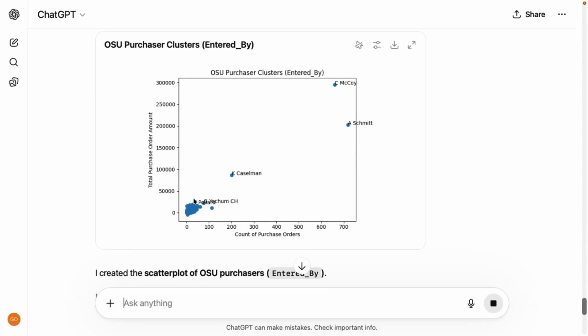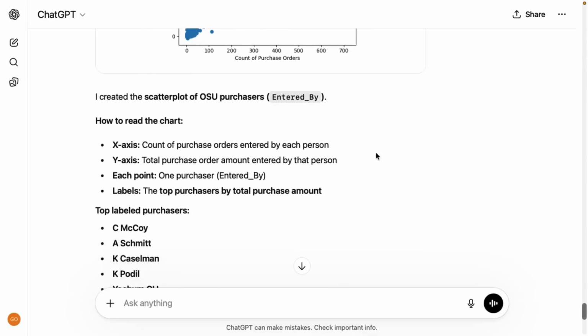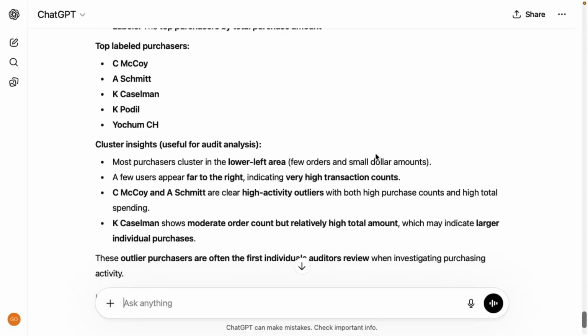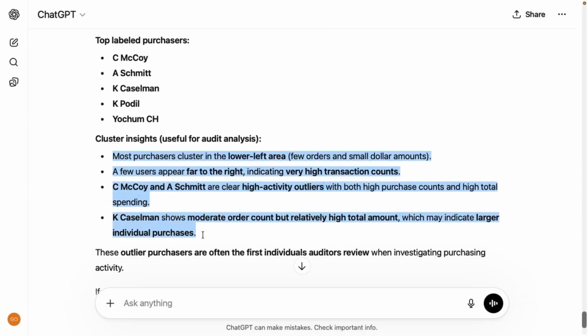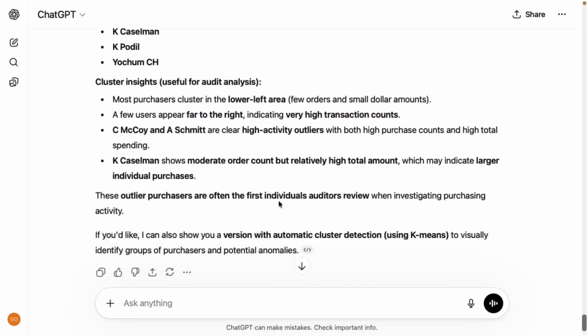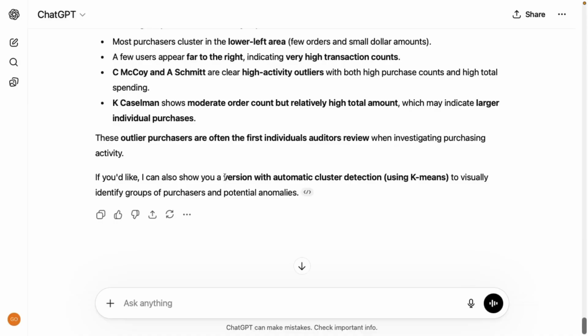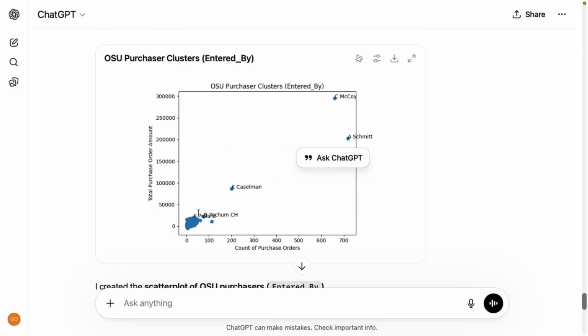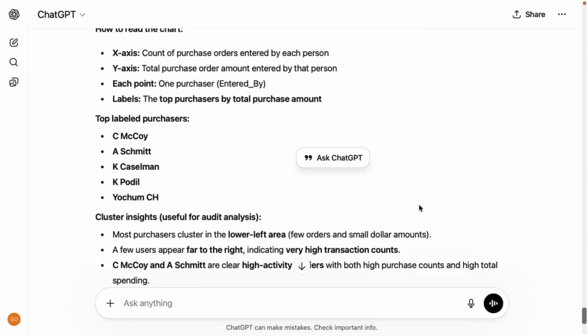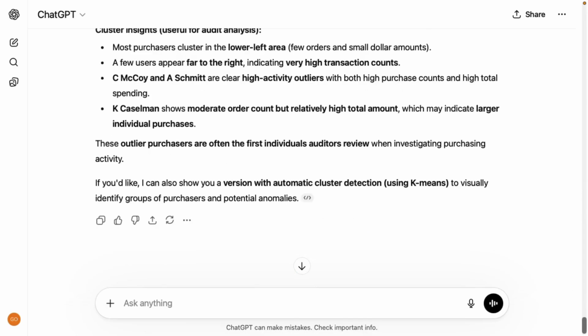Most of our transactions are down here in the bottom left corner, but here we have some individuals that represent outliers. These are our purchasers who are making the most purchases or the biggest purchases with the highest quantity. As an auditor, we may be more interested in these ones. And again, it's giving us an overview and understanding of what those outliers represent. It offers an option here, notice, to do automatic cluster detection. So if we wanted to take just the scatter plot and break it apart into clusters, we could do that as well. For now, we'll leave this as it is.